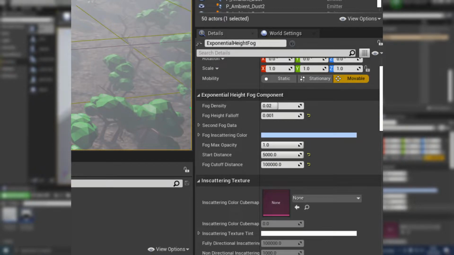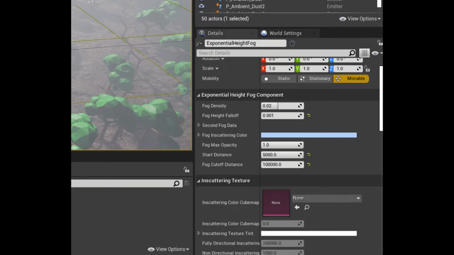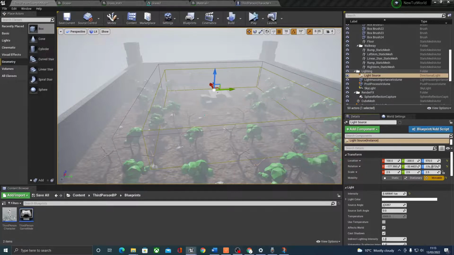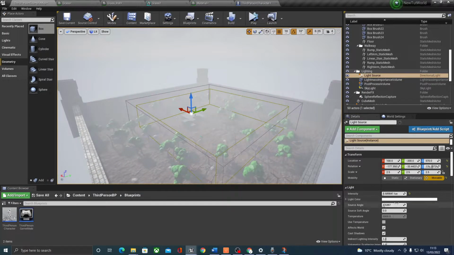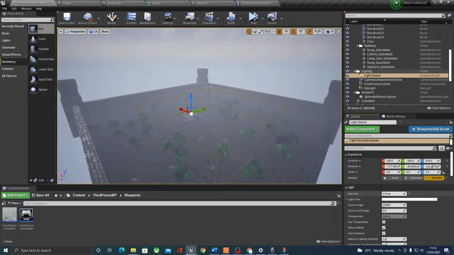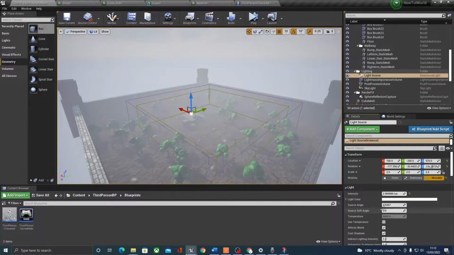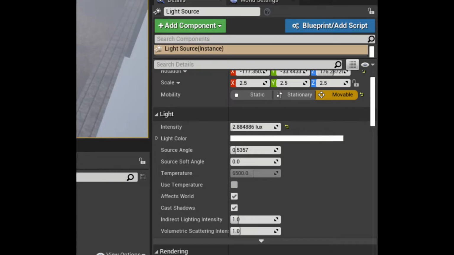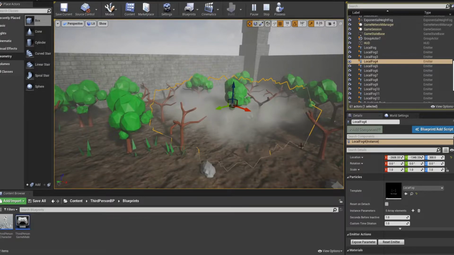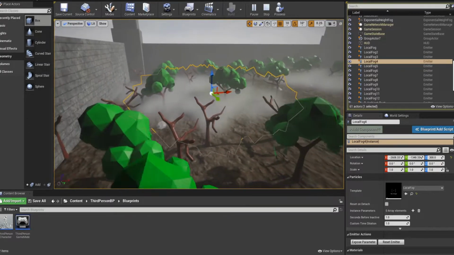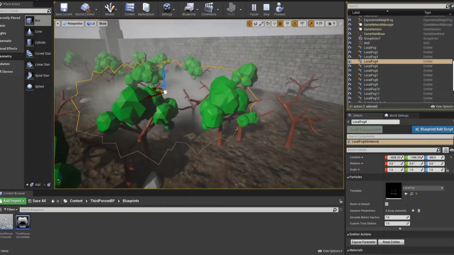I'll display the settings I'm currently using with screenshots, so you can copy them if you want, or you can just adjust your own settings to get what you want. Oh, and another thing to mention is I did adjust some of the lighting settings with the directional light. All I did was mess around with the intensity, and I also changed my light from stationary to movable.